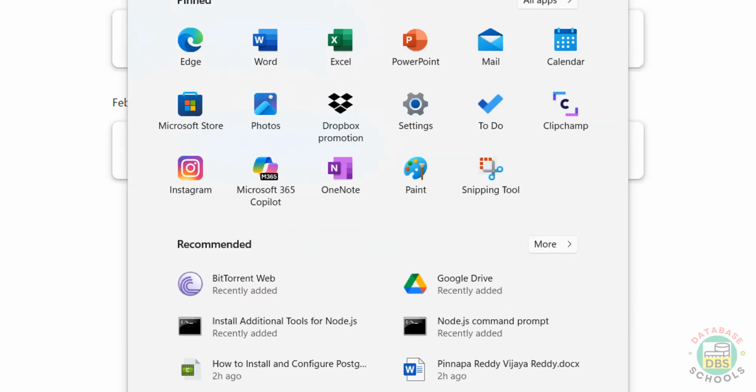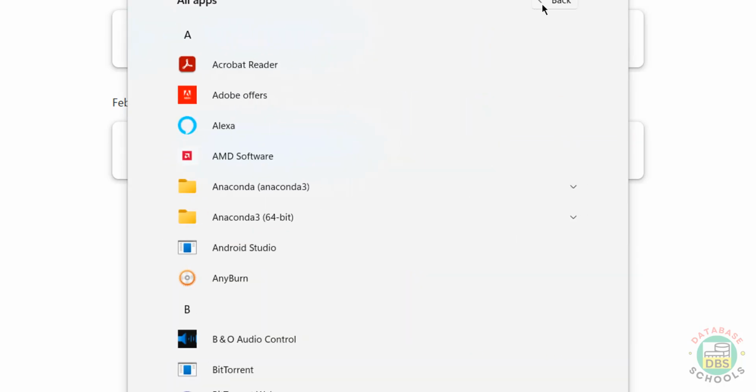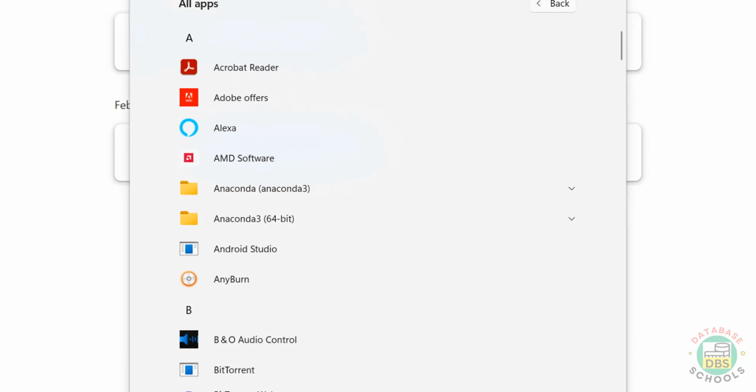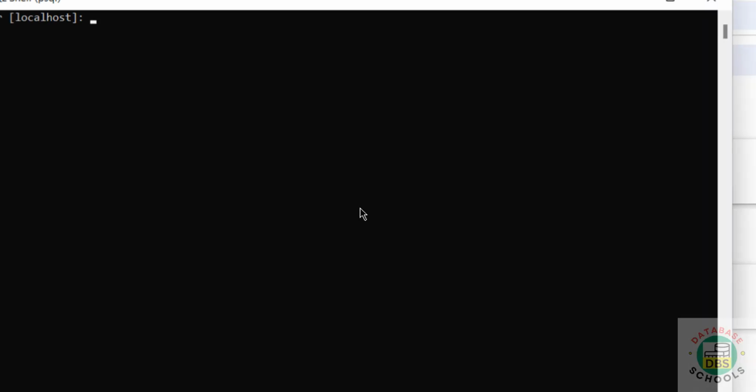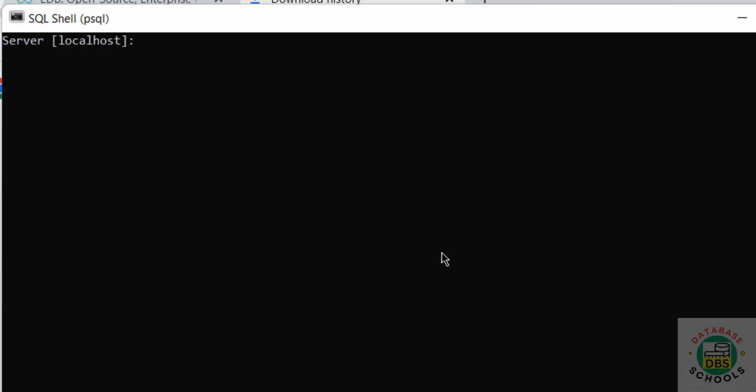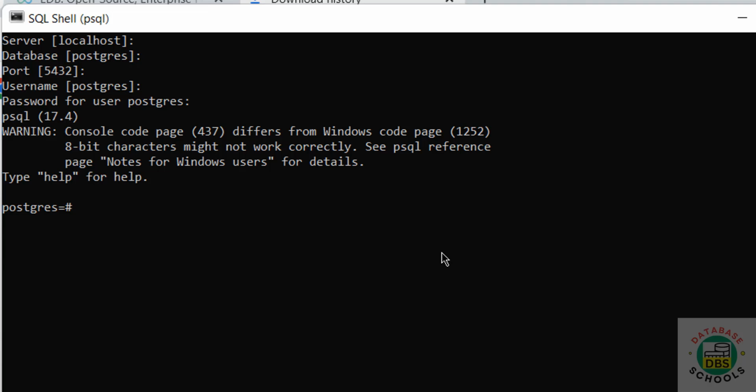Now go again to the PostgreSQL folder, or you can search for PSQL. See here we have the SQL Shell. Open it. Now connect to the PostgreSQL server. See, PostgreSQL is installed on this PC, so localhost is fine. Hit enter. Database also we have postgres. Port number 5432. Username postgres. Then provide the password that we set at the time of installation. See, we have connected to the PostgreSQL server.